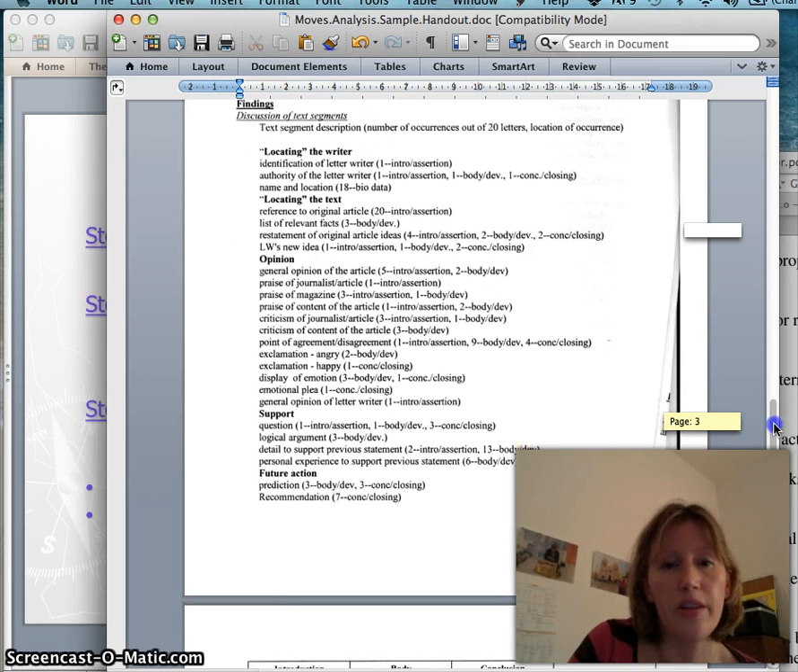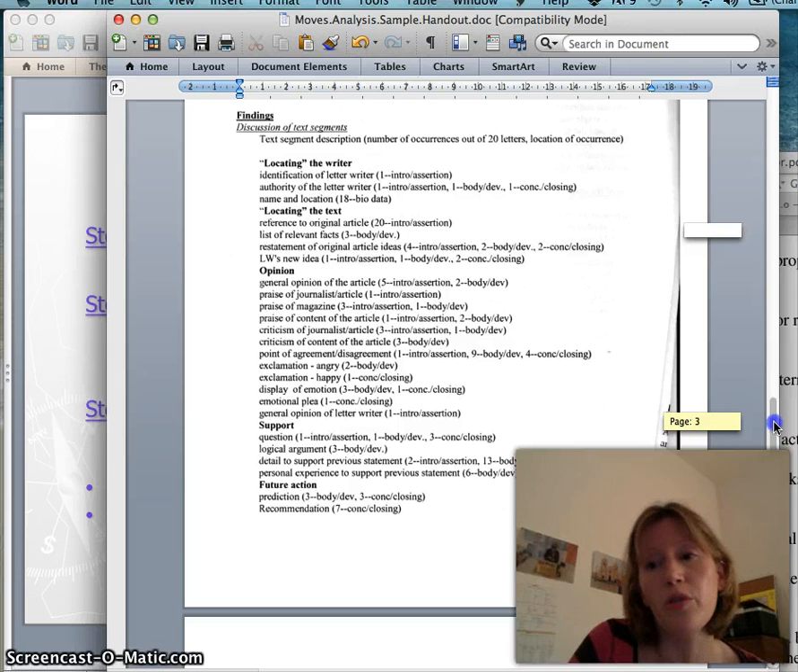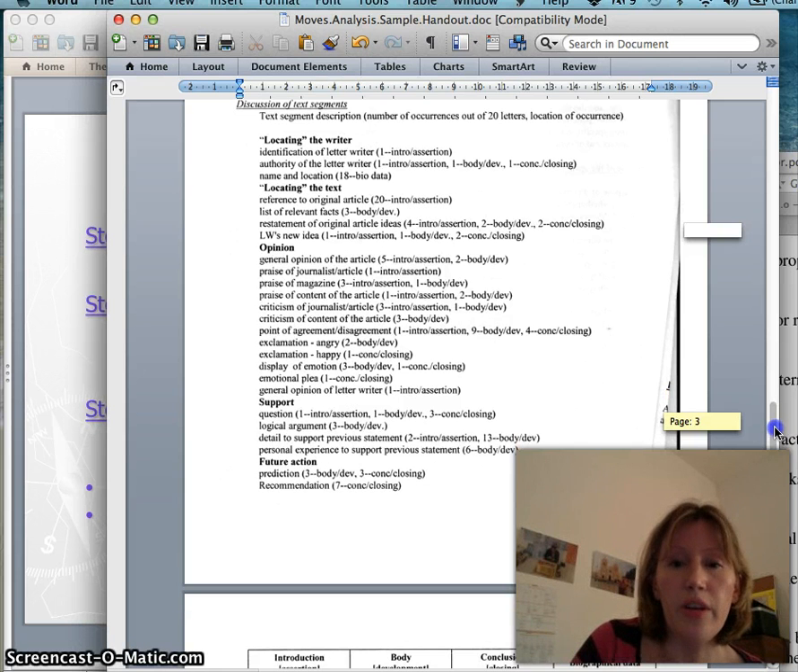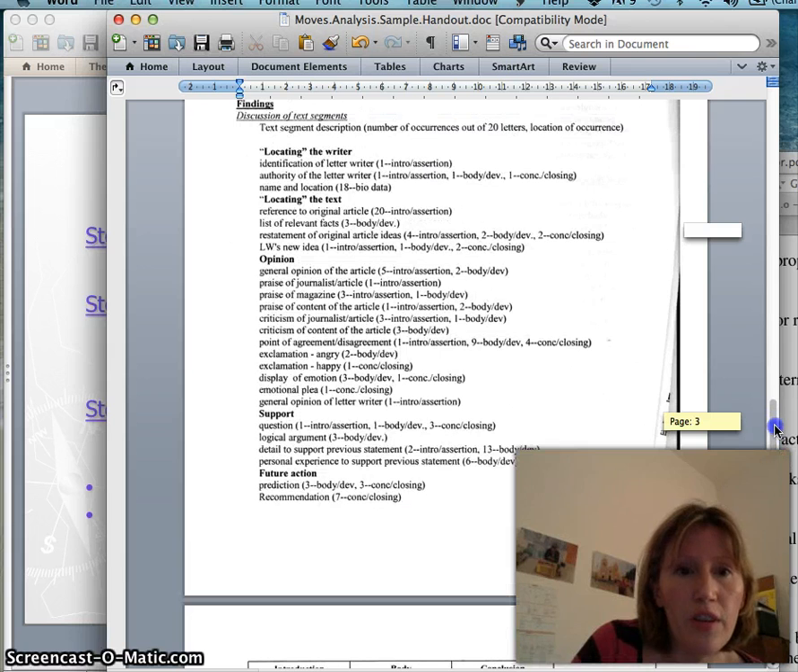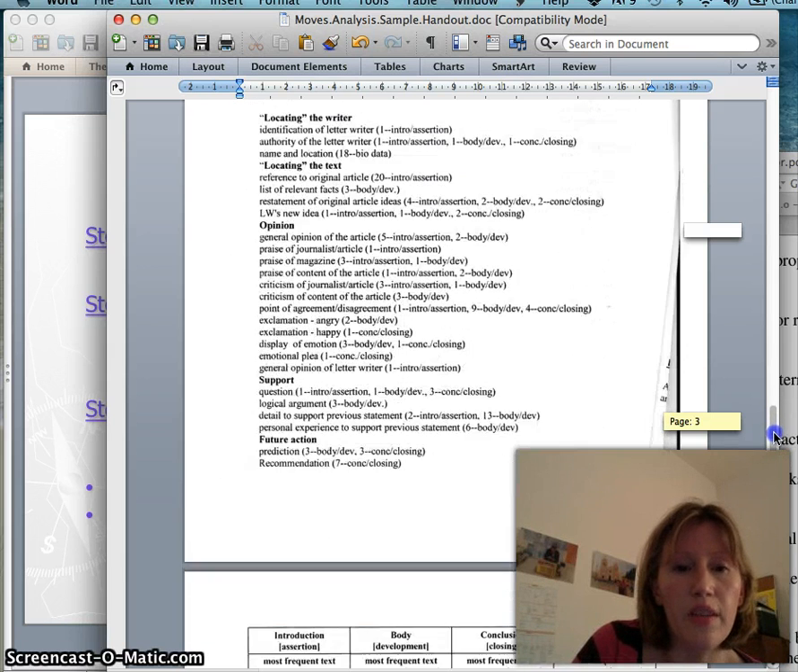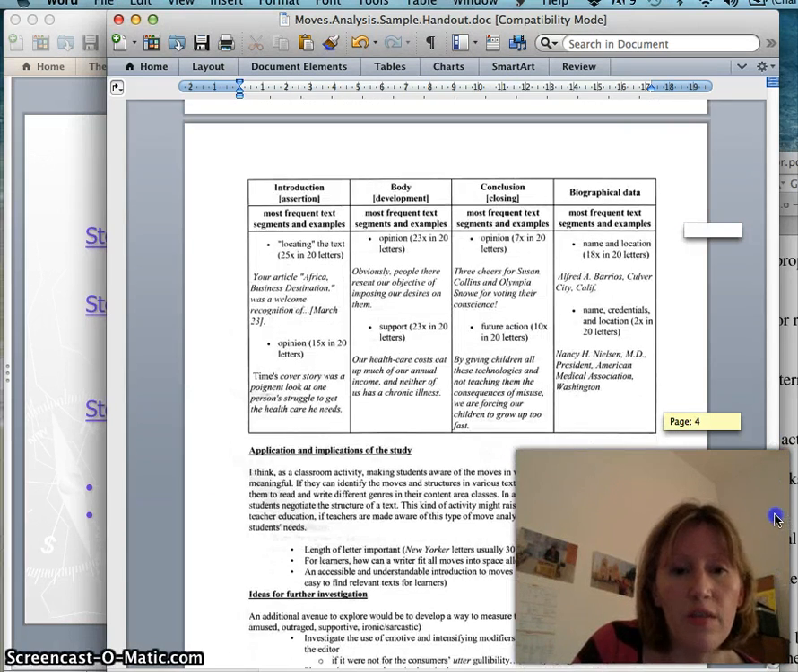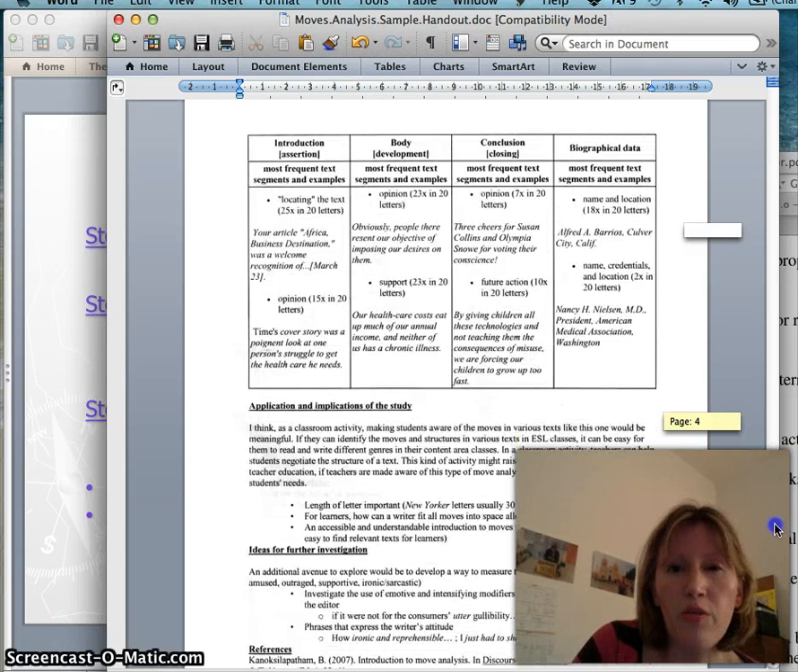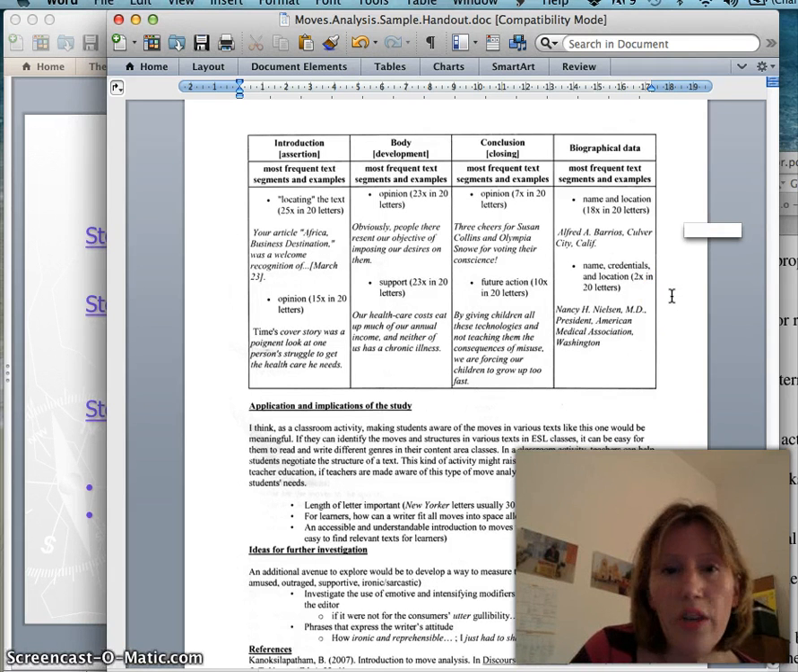So these guys had looked at letters to the editor, which is what we looked at in class. Remember those very short letters, and we identified a set of moves very similar to what they've decided to label and include here. They first give an example of the segments, each one, and then their last page is a visual. I think the table could have been presented vertically rather than horizontally, but you get the idea that they're explaining there's an introduction, body, conclusion, and then there's biographical data at the end, and within each of these sections, there tend to be certain moves that appear more or less frequently.